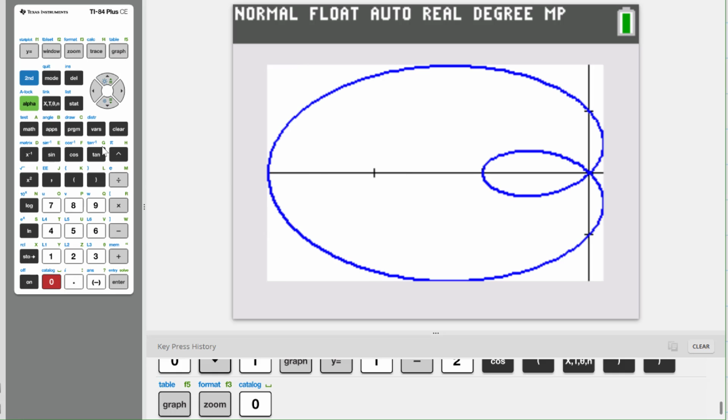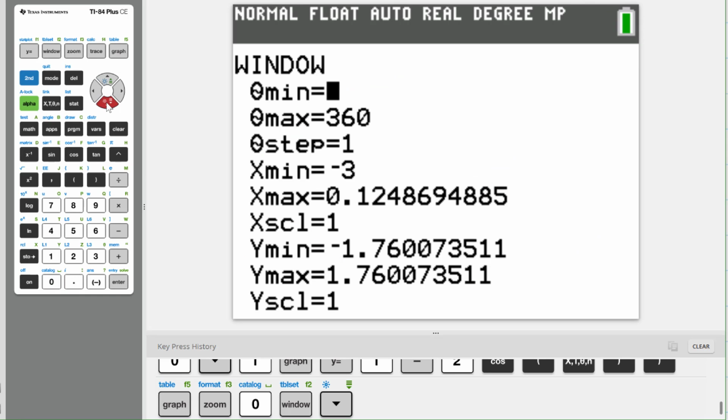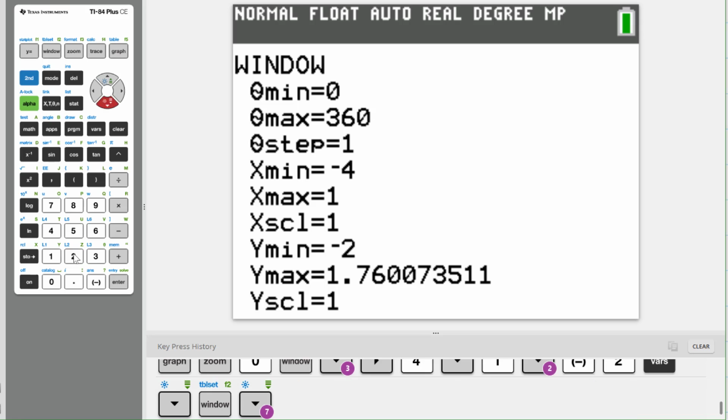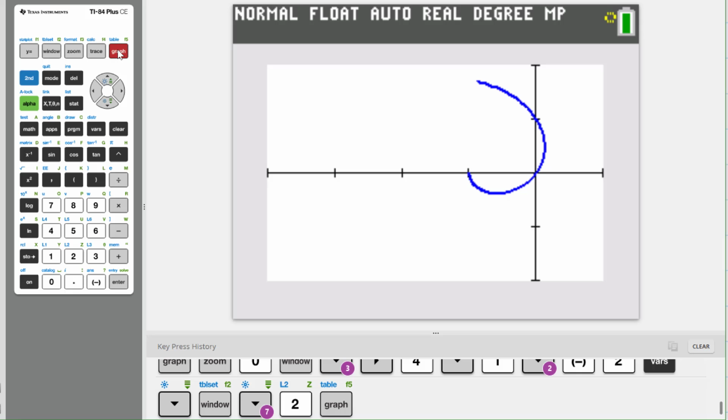Now I don't like this because it looks kind of weird, because it's just barely fitting. So what I do is I go to window, and it looks like it's -3, so I'm going to go to -4. It looks like its max is 0, so I'm going to go to 1. I like to push it just a little bit past, so maybe -2 and 2. And then I push graph, and that's going to make it fit a little nicer. And again, I had it in degrees. If you want it in radians, you just use 0 to 2 pi, and you make your step much, much smaller.